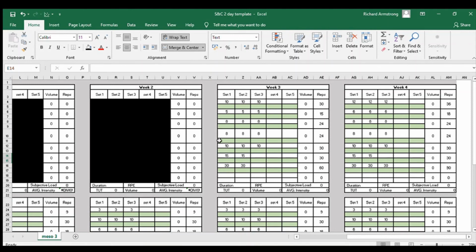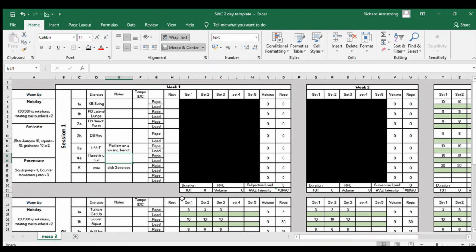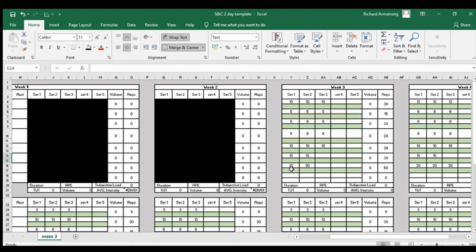Then at the very end of each one, we have volume and reps. This is the total amount of weight lifted and the total amount of repetitions performed. Now, as you can see in the spreadsheet, we have these values down here saying 30. If we go back, we can see this actually links up to our core exercise, and it says pick 3 exercises. This 30 just stands for the total number of repetitions you'll be performing for that set. So if we're performing 3 exercises, that means it's 10 reps per exercise for that set.